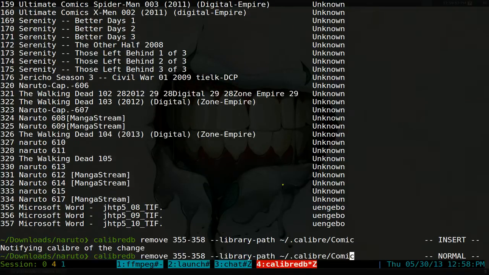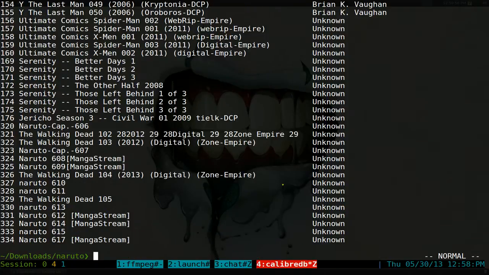And then now we'll list it out again. It should be able to delete those ones, and there we go. We're back to normal like we had before. So that's how you would add, remove, and search and all that stuff. But as far as opening the file, there's no command to open it.